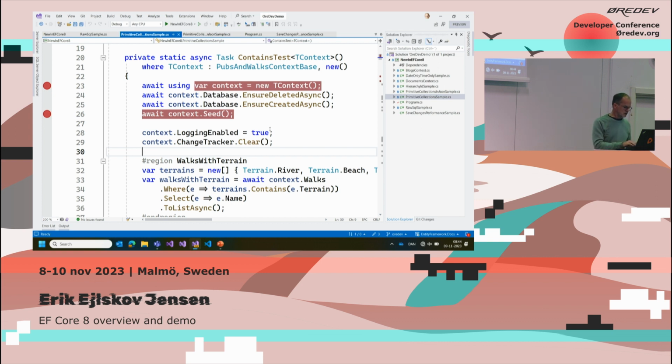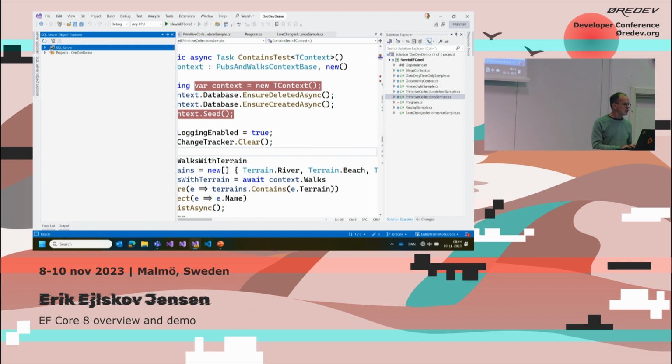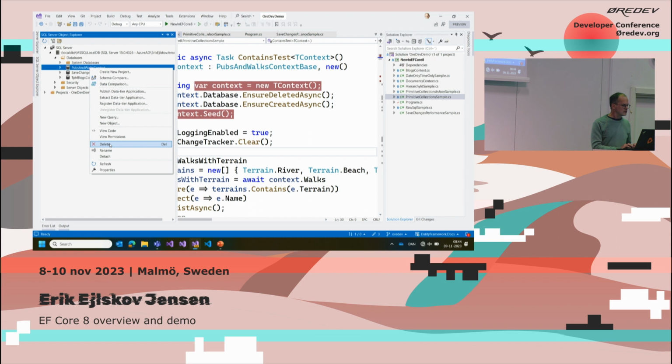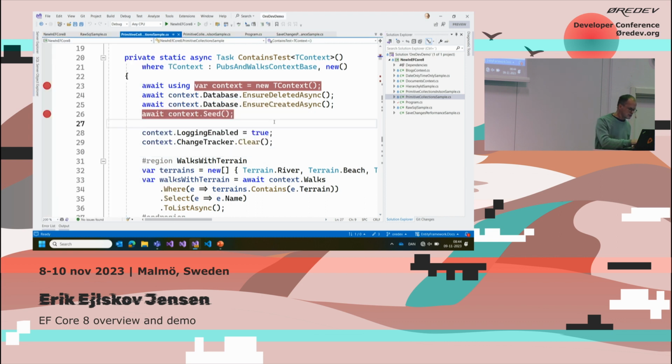So let's try to run this, and I will just show you my SQL Server Object Explorer here. I'm running this against my local DB, and I will just delete this database just to make sure I'm not cheating anyone here.